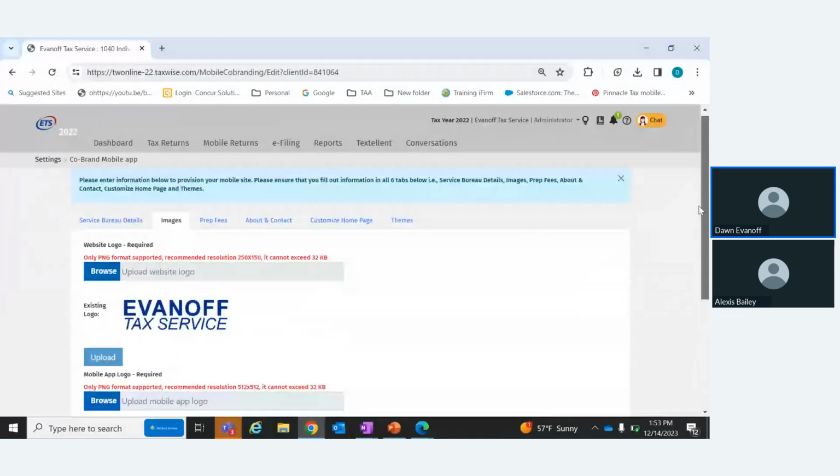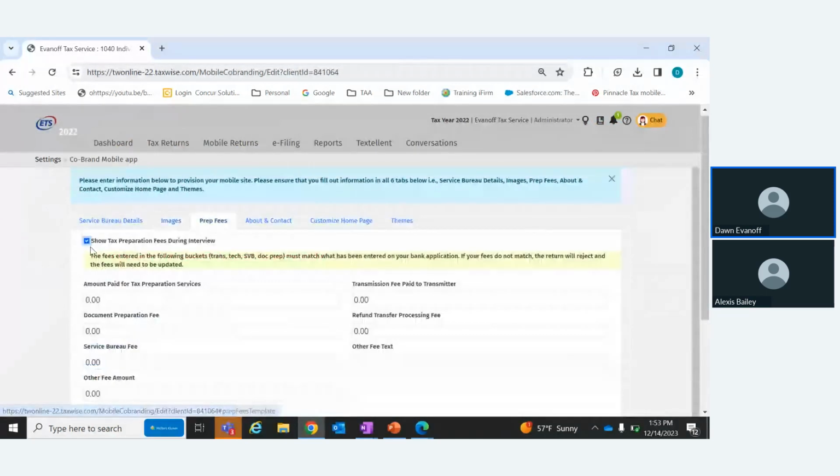The prep fees, you can determine whether you want to show them or not. Again, remember there's only one prep fee, so it's not according to forms. So if you price according to forms and don't have a single flat rate, you'll probably want to uncheck and not show the prep fees.